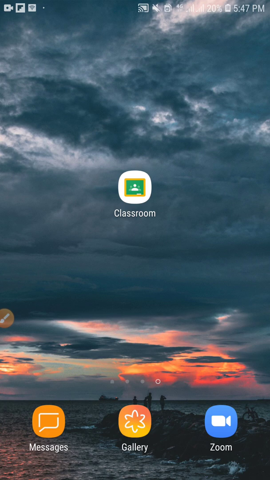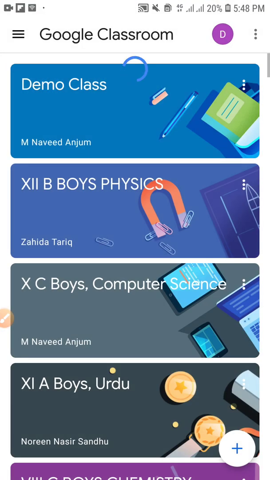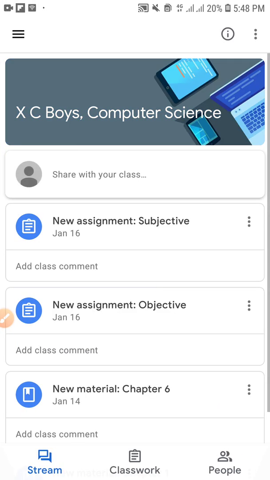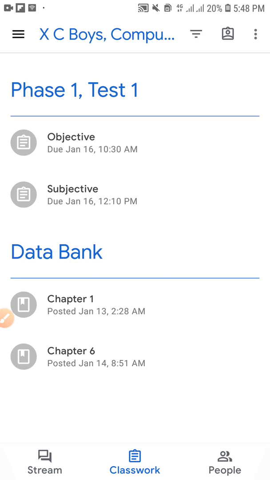For that, first of all, we are going to open our Google Classroom app. After that, we are going to click on our particular class for which we want to see the paper and the graded marks by the teacher. Suppose I click 10th C Boys Computer, then move to classwork, and in the classwork we click on phase 1 test 1.